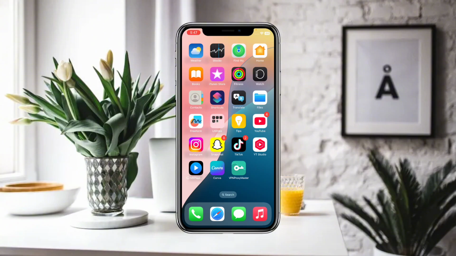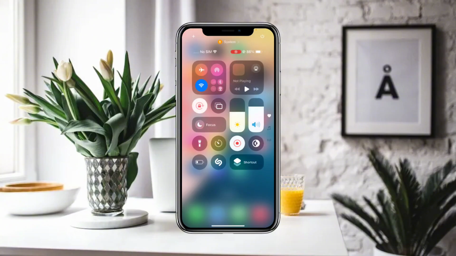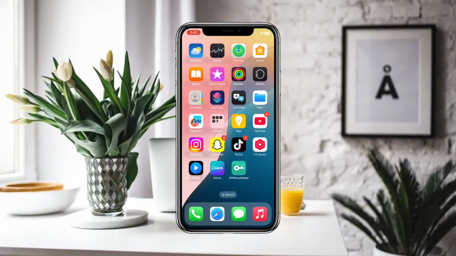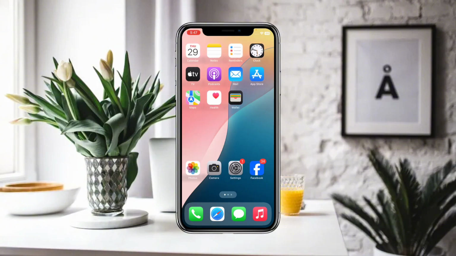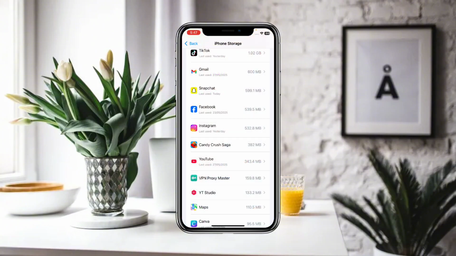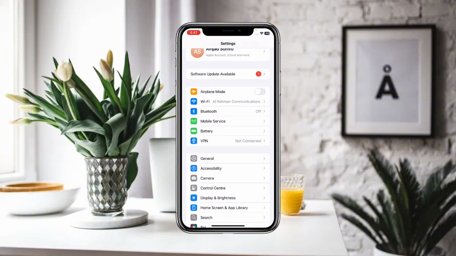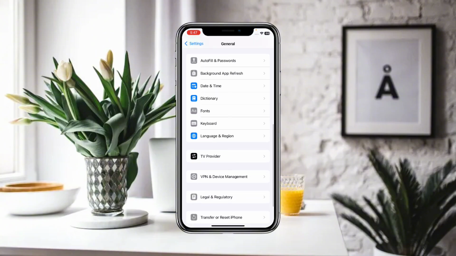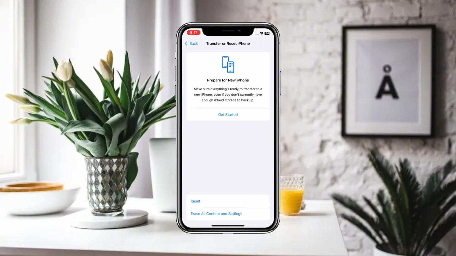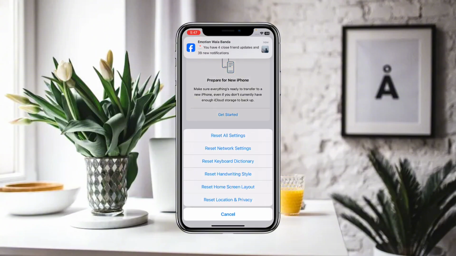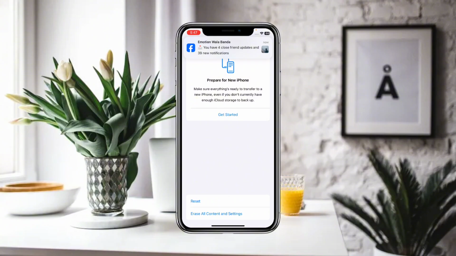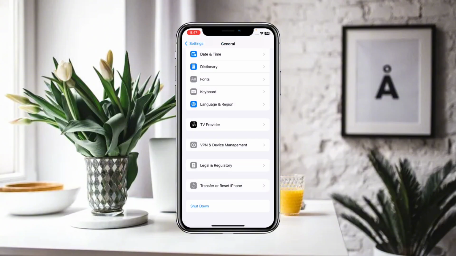First of all, you have to make sure that you are connected to a proper Wi-Fi and internet connection. After that, you have to go to settings. In settings, go to general, and in general, scroll down until you find the option of transfer or reset iPhone. Here you have to click on reset, and reset all of your network settings. After that, you have to simply go back.